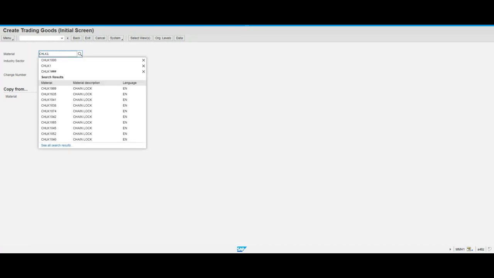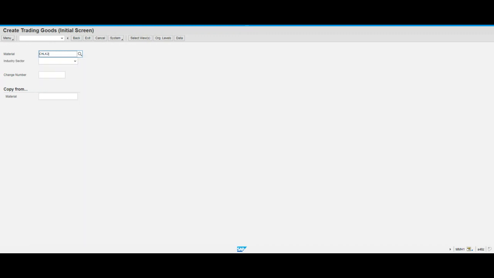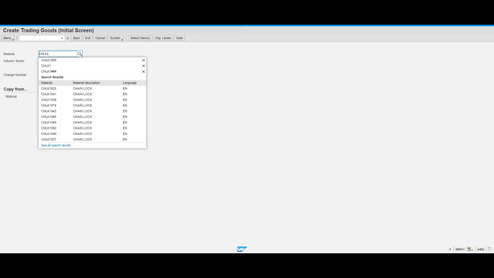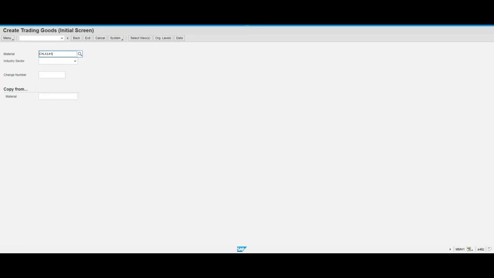What I will do is, instead of 1, I will put 2 here and then 30. This is for me only. But for you, if you're doing it for the first time, you put 1 and then your 3 numbers, whatever they are. In my case, I will write this one because this is my second material. This is the material which I am creating now. I cannot use 1 because I already have a material with that number.